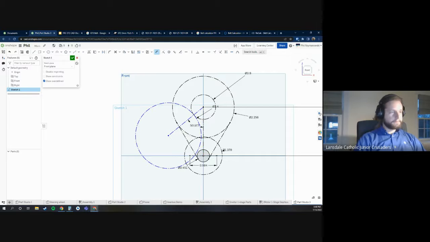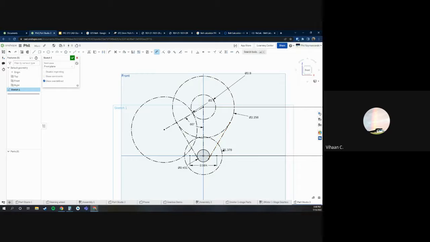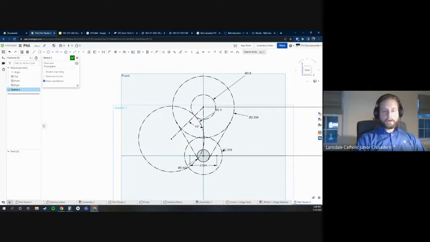Vihan, what's up? So I need to change the length of my spacers. How would I do that without deleting it and restarting? Let me stop sharing and I'll show you. So if you could present. Yep.